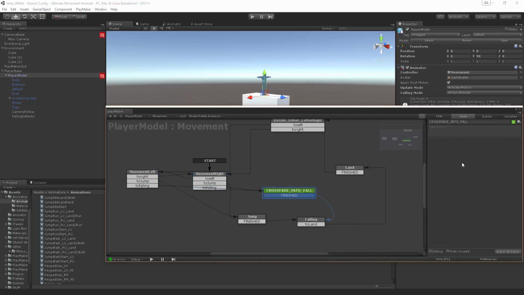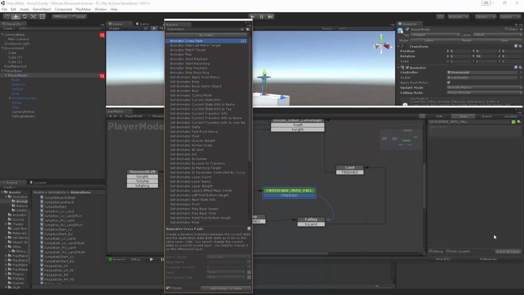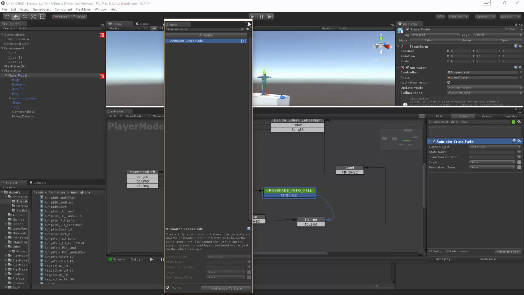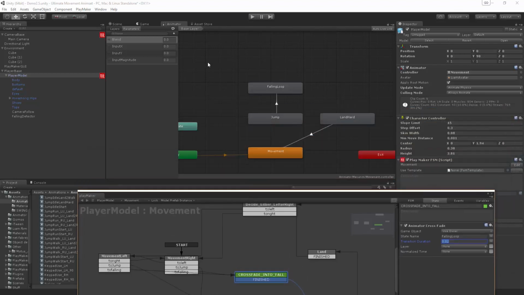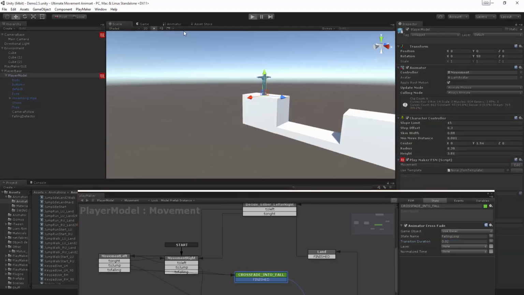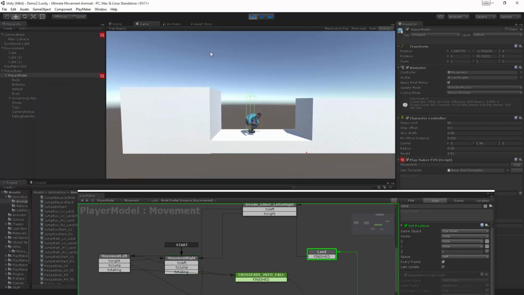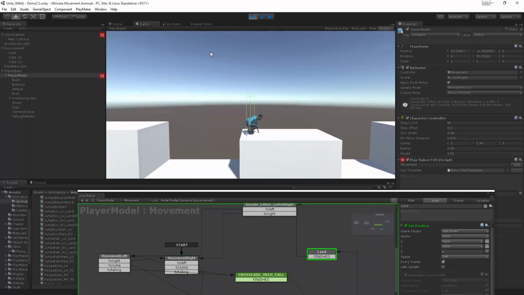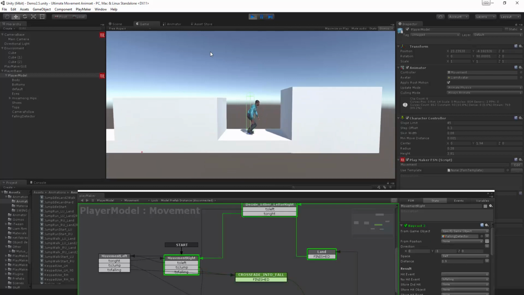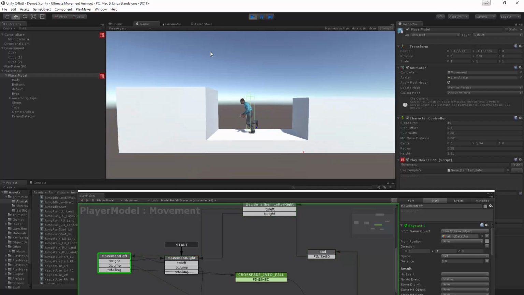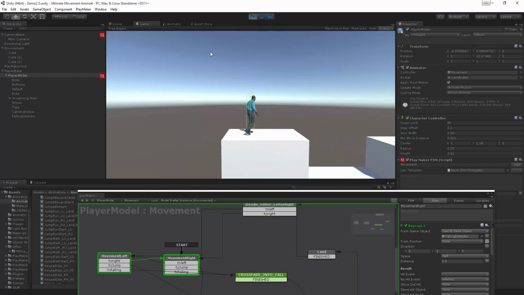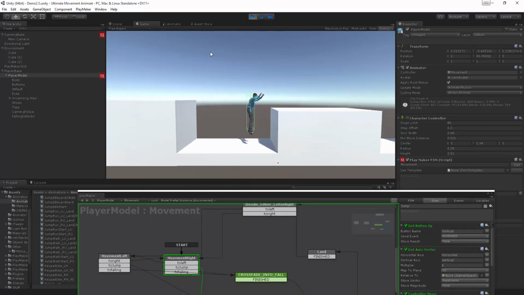And all we're going to do is create that animated crossfade. And this animated crossfade will be into our falling loop. And his transition will be nice and quick. Perfect. So now when we save and we jump, he's looking good. Alright, so we come off here. Oh, there we go. He went to a fall. Jump. It's looking good. Alrighty, so this is looking quite excellent.